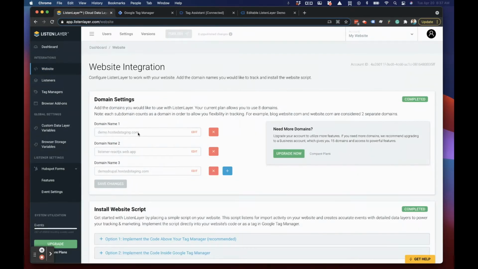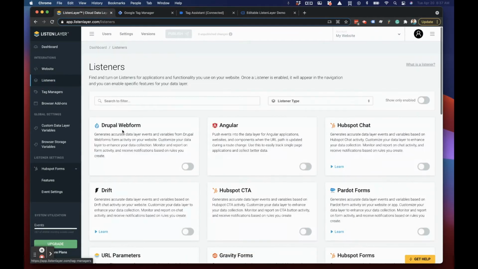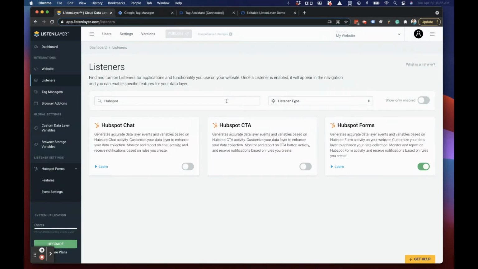Now, if you're new to ListenLayer, make sure that you've properly defined your domain name here and that you've placed the script across all pages on your website using a tool like Google Tag Manager. And then jump to the listeners screen and turn on listeners for applications that you use and user activity that you are interested in.